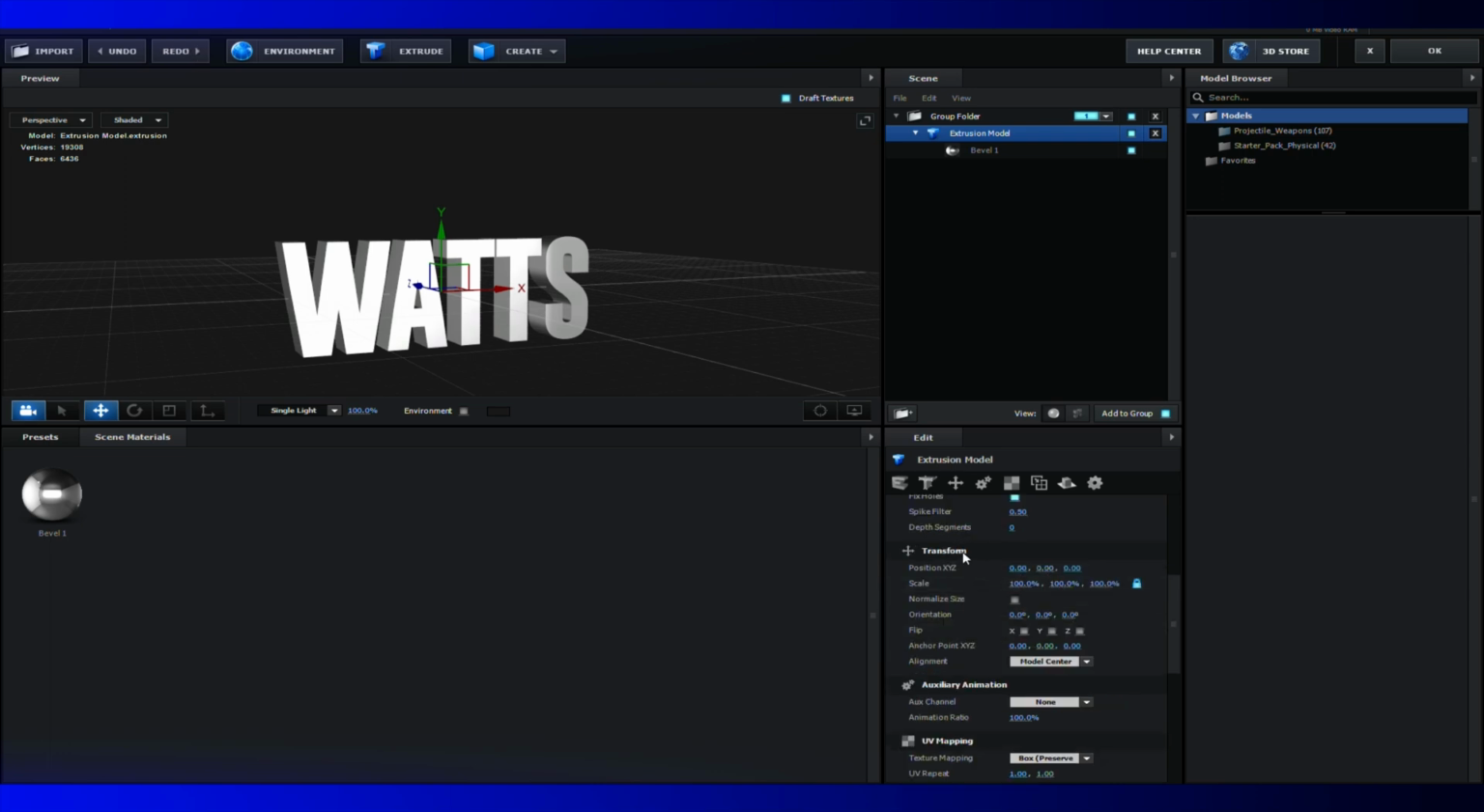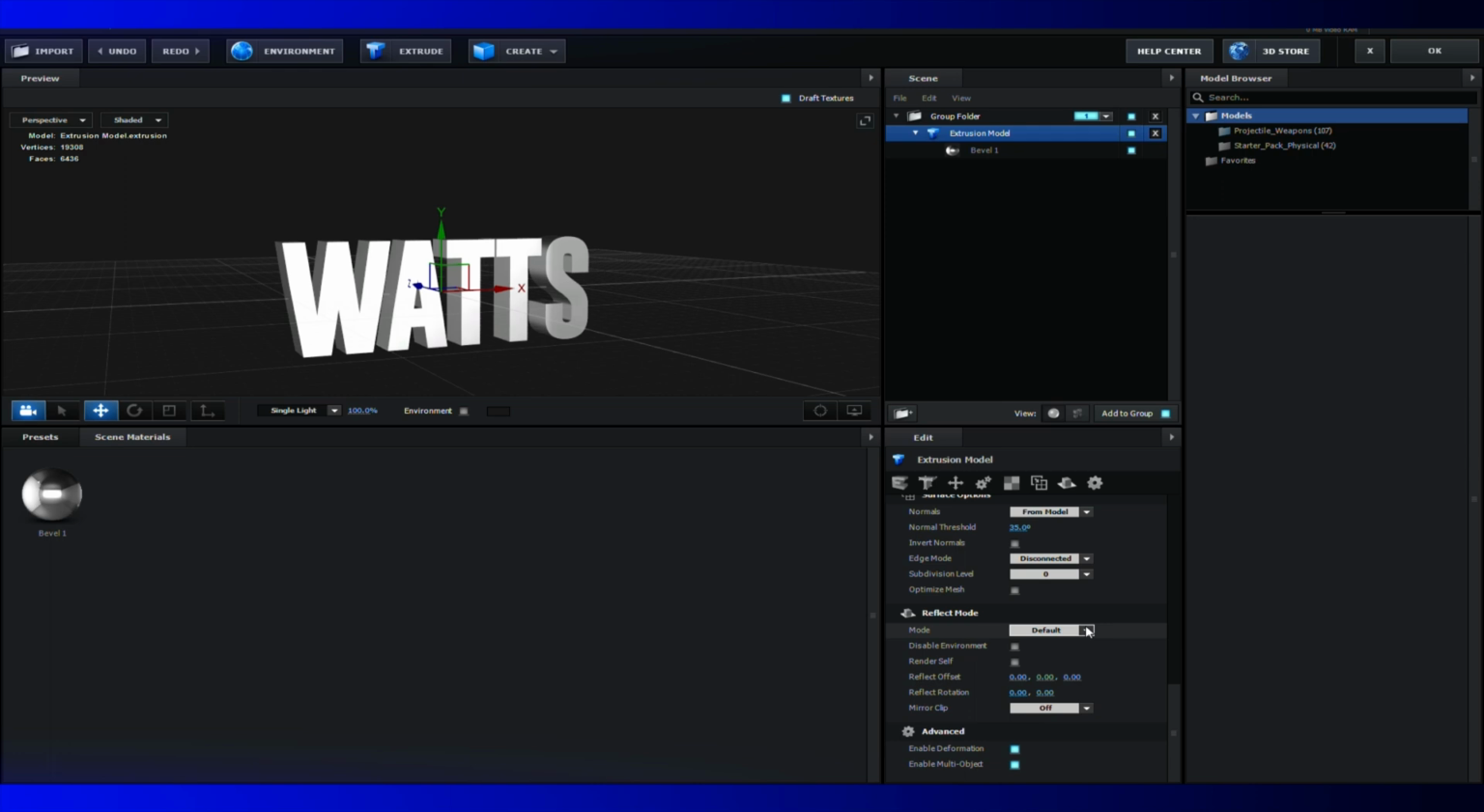In the transform tab, we can change the position and the rotation of the text. In the UV mapping tab, we can change how textures are applied to the text. In the reflect mode tab, we can change where the text receives its reflections from. And in the advanced tab, we can enable deformation and multi-object, which we will get back to in a bit.